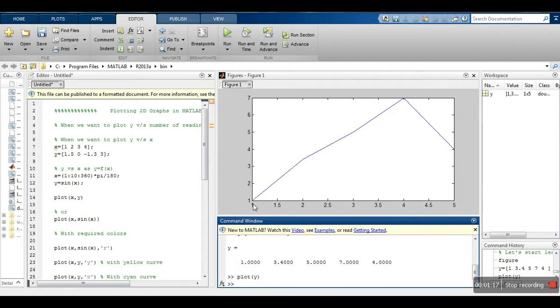So here at the first reading we have the value of y equal to 1. At 2 we have 3.4. At the third reading we have 5. At the fourth we have 7, and so on.